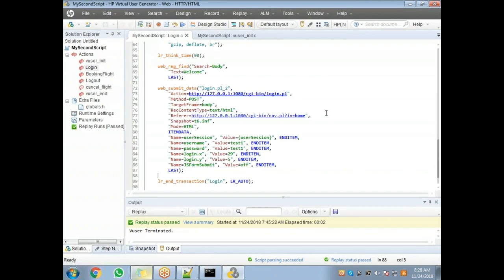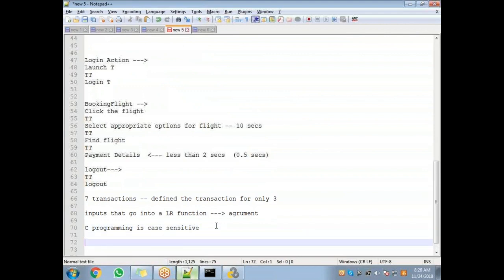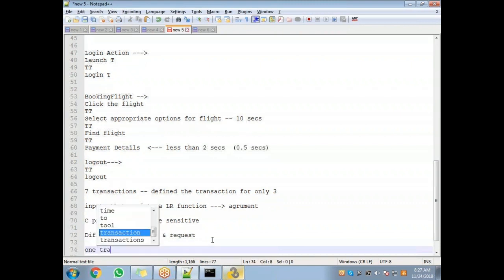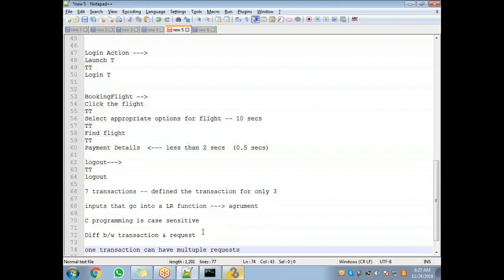Okay. But don't use the word request, because when you go to the HTML based script and URL based script, you will see the difference between a transaction and a request. So Phil, there is a difference between transaction and request. At this point of time, maybe you will not understand what the difference is, but there is a certain difference. When we discuss the HTML based script and URL based script, you will clearly understand it. Okay, Phil, are you with me? There is a 100% difference. One transaction can have multiple requests.